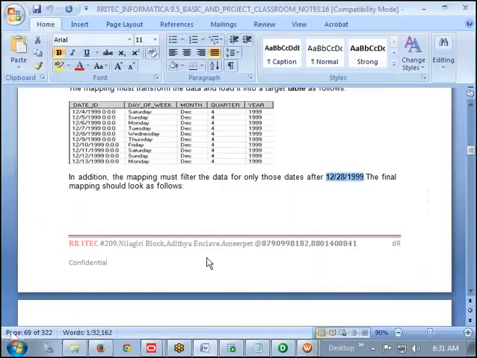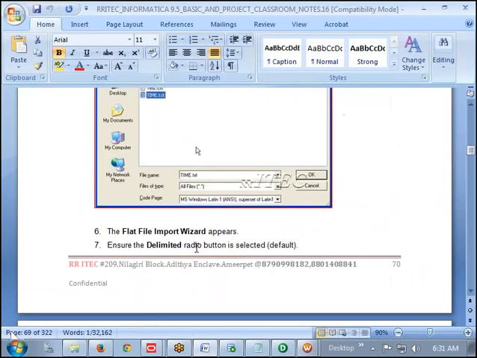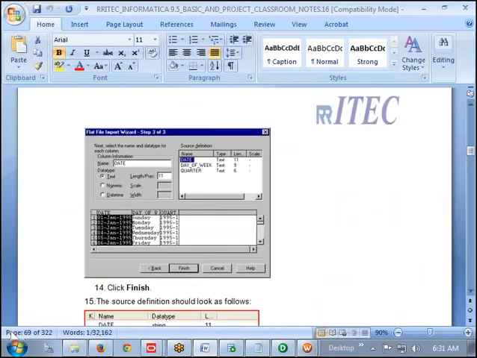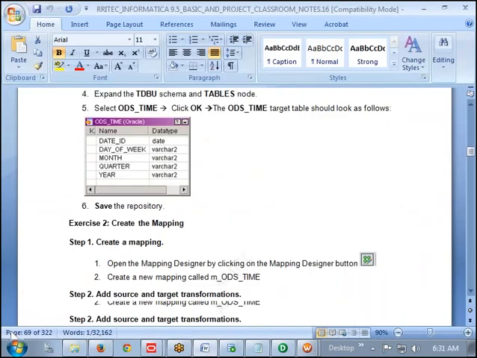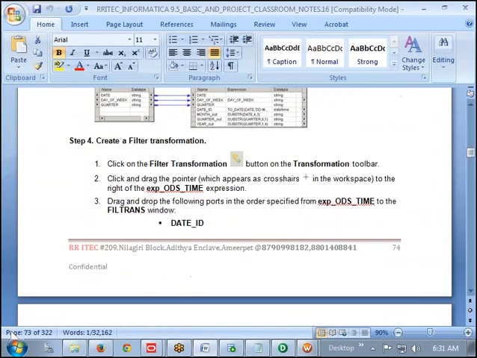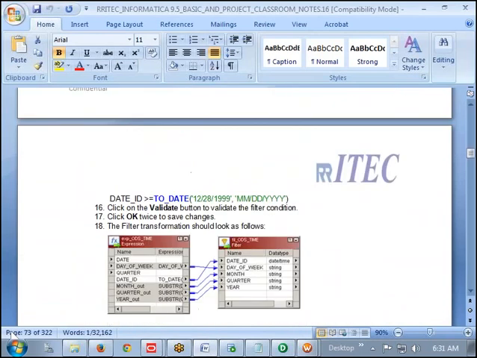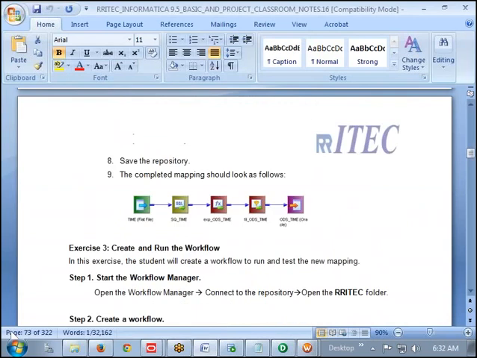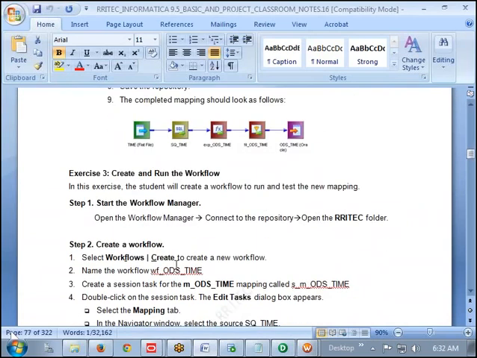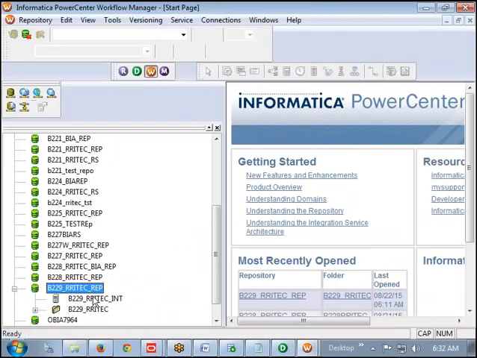Once it is connected, we have to create the workflow with the name WF_ODS_employee, that is the name I have given. Let us go and try to observe that one. The workflow name I have given here is WF_ODS_time. Same name I am taking. Then I am trying to create the workflow.